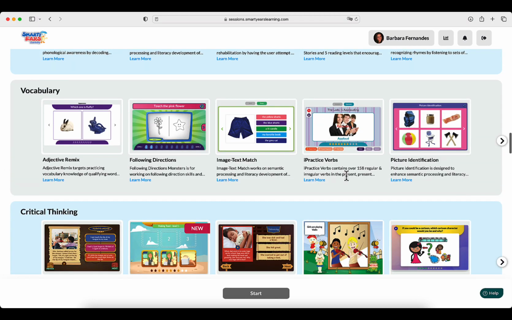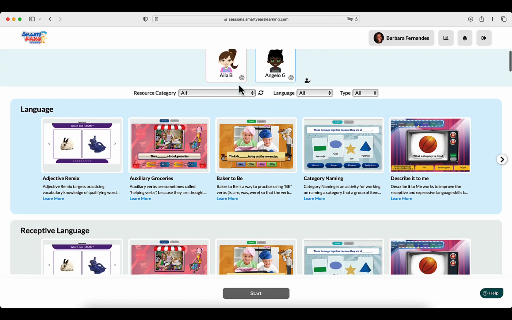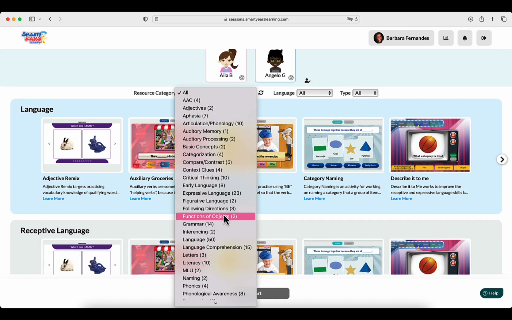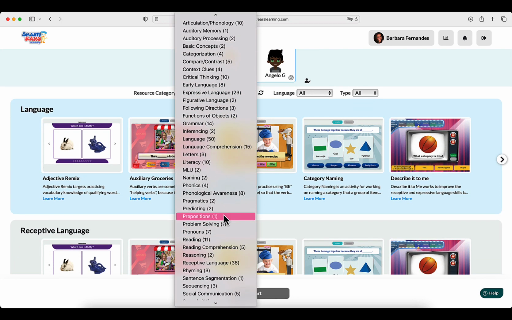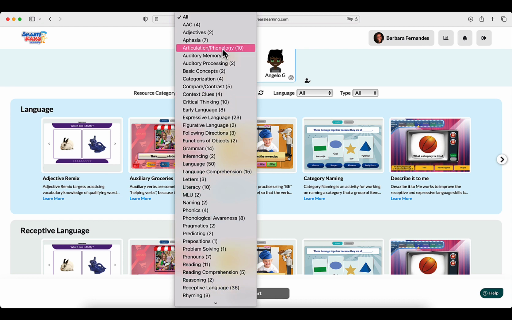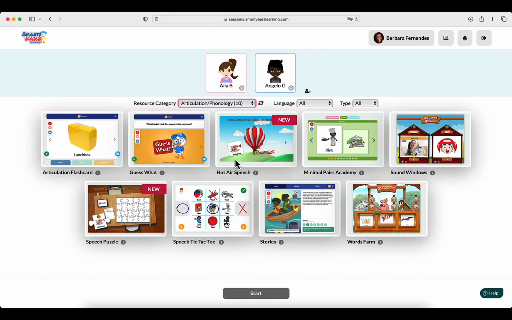I'm going to go ahead and show some of the other areas that are smaller subcategories of larger categories. So for example, we have here figurative language, which is a part of expressive language and receptive language. Let's take a look at our articulation and phonology games.